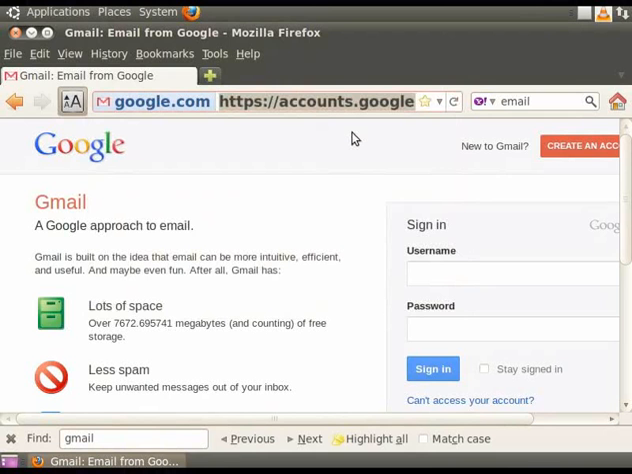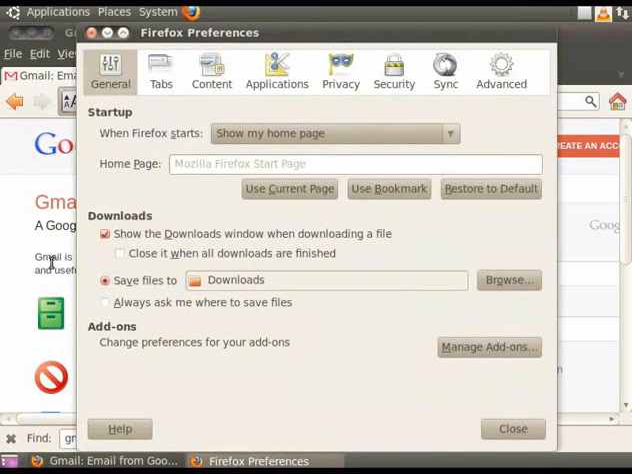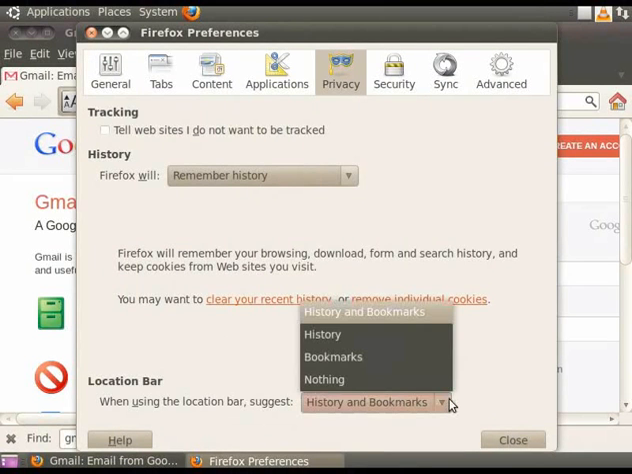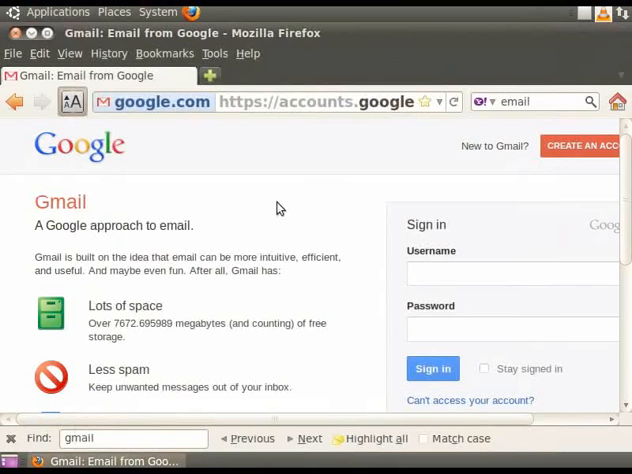If we do not like this feature, we can turn it off. Click on Edit and then on Preferences. Windows users can click on Tools and then on Options. Choose the Privacy tab from the list of main menu tabs. At the very bottom of the dialog box is an option named When Using Location Bar Suggest. Click on the arrow of the drop-down list to expand it. Select Nothing from the list. Click on Close to close the dialog box. Let's go back to the address bar and type GMA. Notice that no suggestions come up.